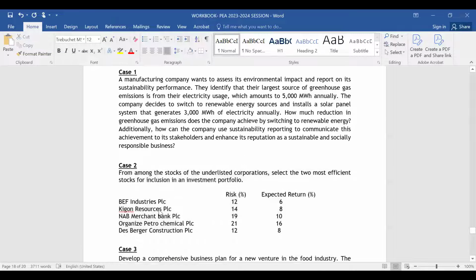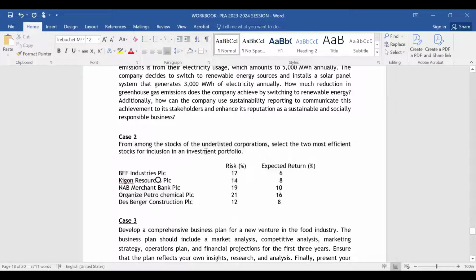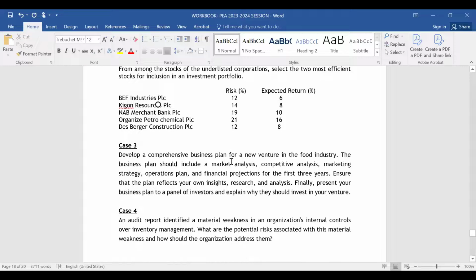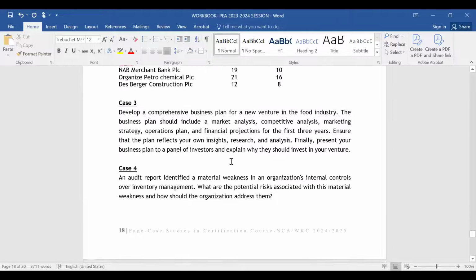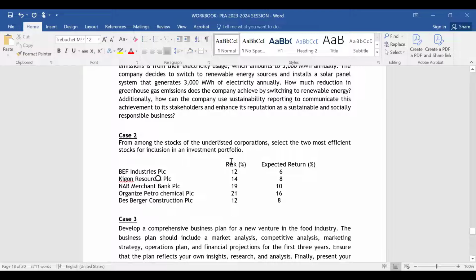All right, let me take this again. From among the stocks of the underlisted corporations, select the 2 most efficient stocks for inclusion in an investment portfolio. That is the question we are going to see. It's not just about using ChatGPT I'm teaching us this morning. I want us also to know that there are lapses. You cannot rely on all these things 100%. I will copy this. What I will do, I have the question. I will just highlight and copy.